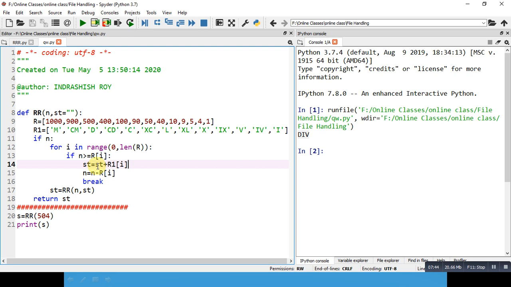When the condition is satisfied, then here we have written a statement. You can see st is equal to st plus R1 of i. What is there in R1 of i? Keep in mind the value of i is 2, so this is 0, 1, 2. It means D is concatenated with the string. Now the next line: we are subtracting from the value of n. The value of n is 504. From 504 we have subtracted R of i. The value of R of i is 500. It means 504 minus 500 will give you 4. We are coming out of the loop. We are not further traversing in the list.